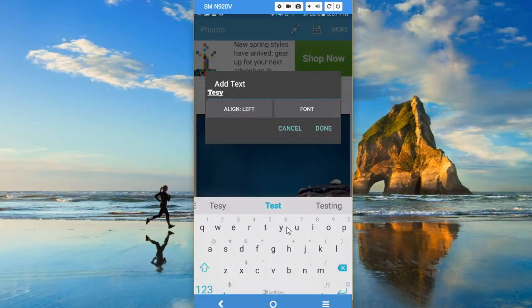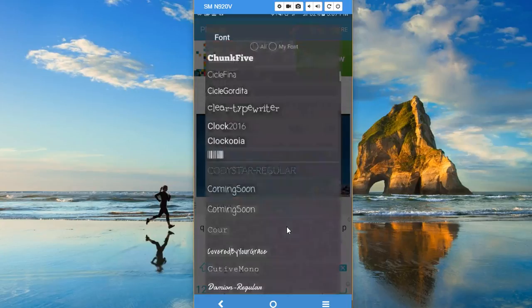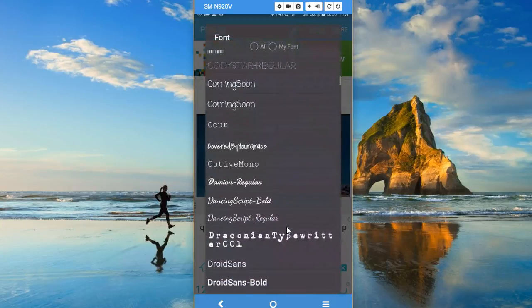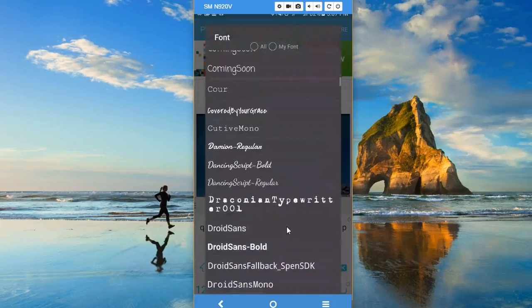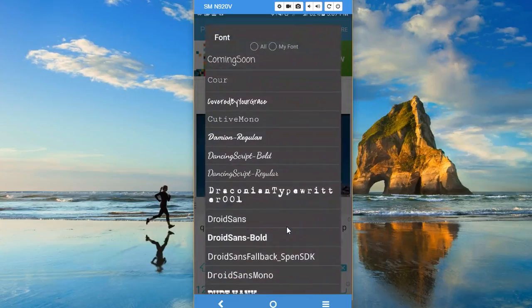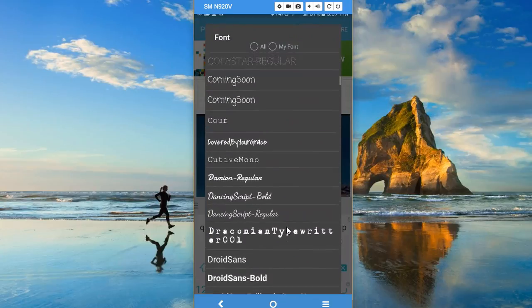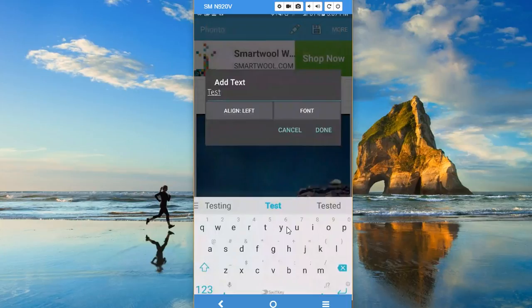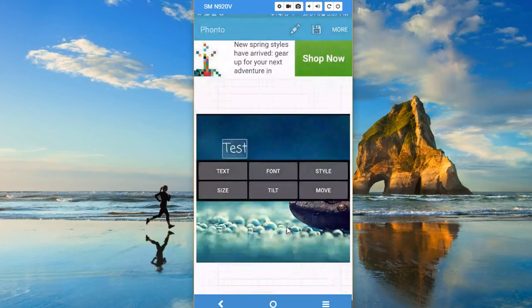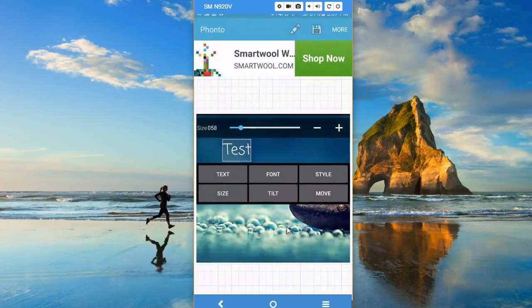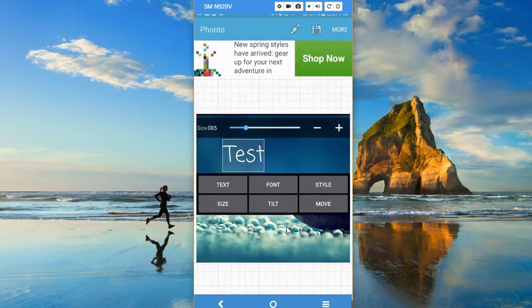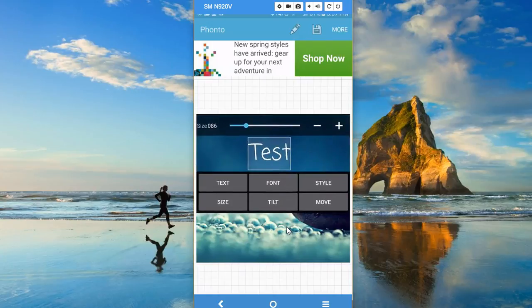Test. You can have it left aligned, center aligned, right aligned, and you can choose your font. There's all these different kinds of font. I would recommend not doing anything that's too cursive-y and hard to read, because it's going to be hard for people to read. Just simple. So here we go, coming soon. And this one isn't even that bold, so I don't think it's that great of a font. But then you can adjust the size and make it big, whatever, put it where you want.